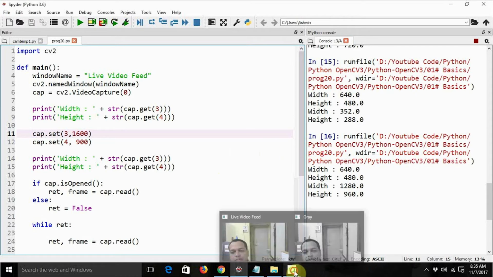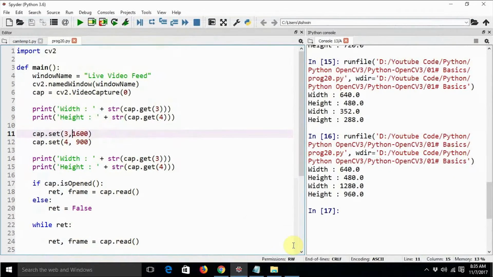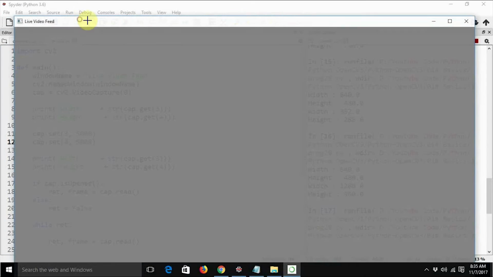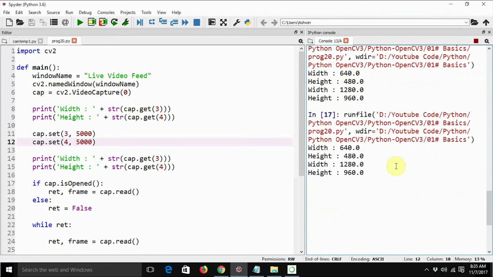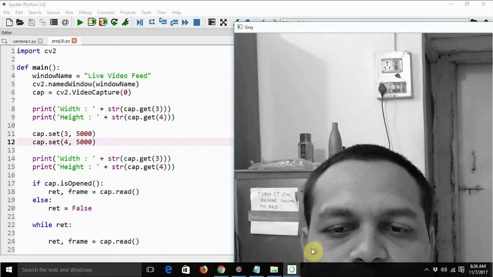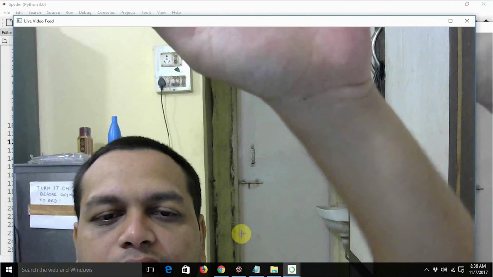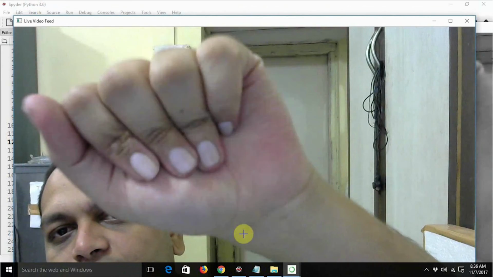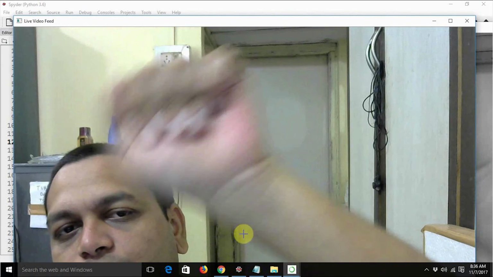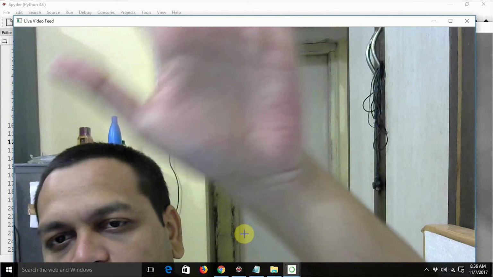So let's press escape and let's make this 5000 by 5000, and then we will probably be able to see the maximum resolution, I guess. Okay, so first let's check. Okay, 1280 by 960 seems to be the maximum resolution possible, not more than that, and you can see the frame rate is considerably slower. Okay, frame rate is very low now.